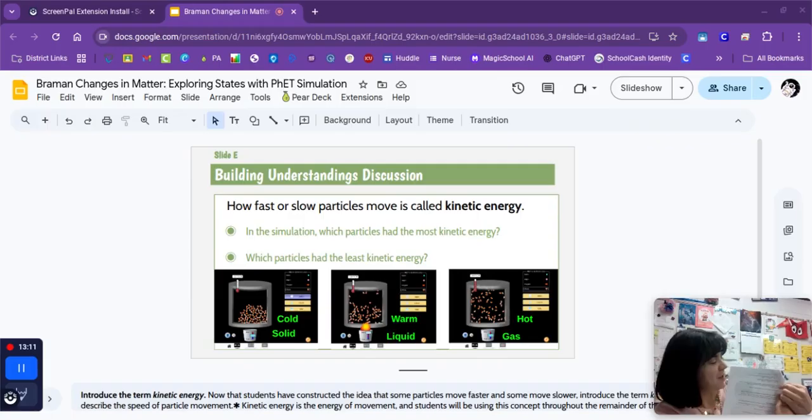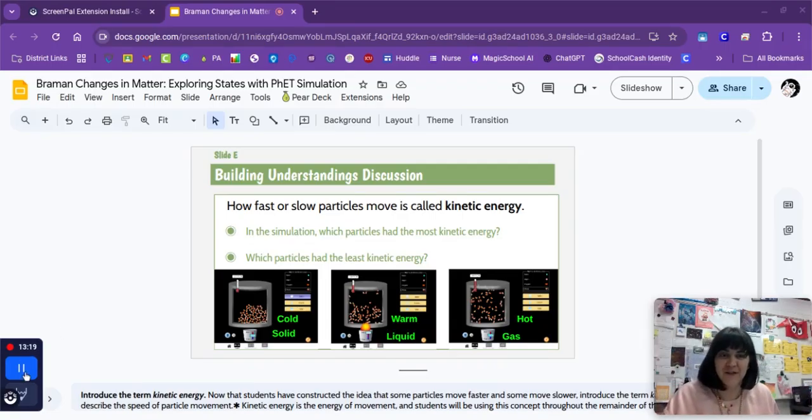Last but not least, which particles had the least amount of kinetic energy? We're going to answer that question for question number 3. You're going to choose either a gas, a solid, or a liquid. Go ahead and write your answer in right now.